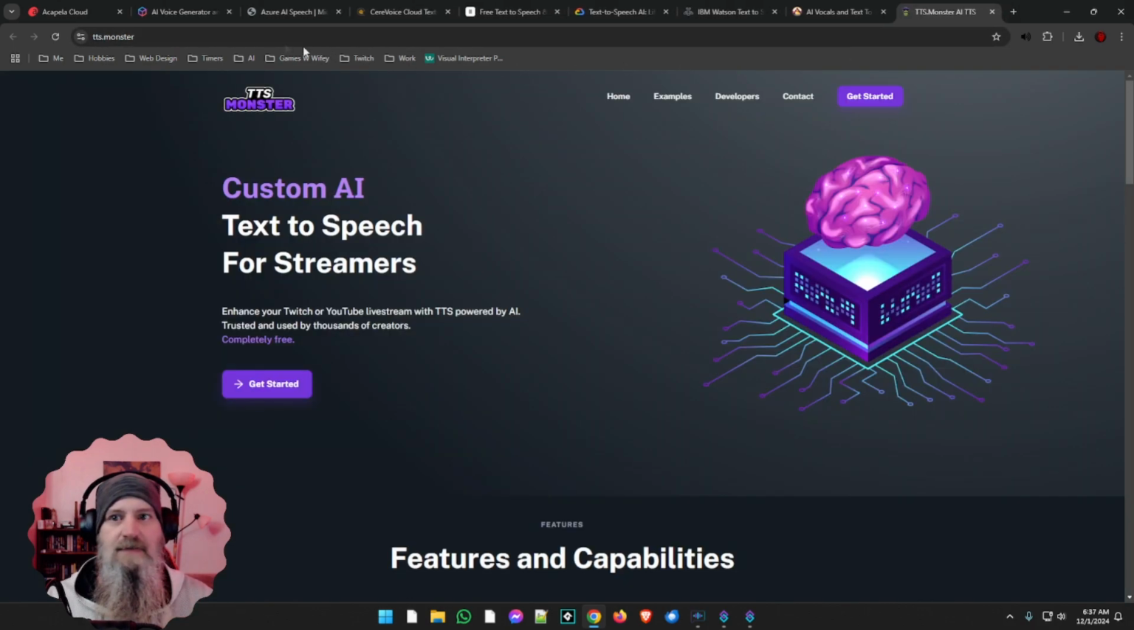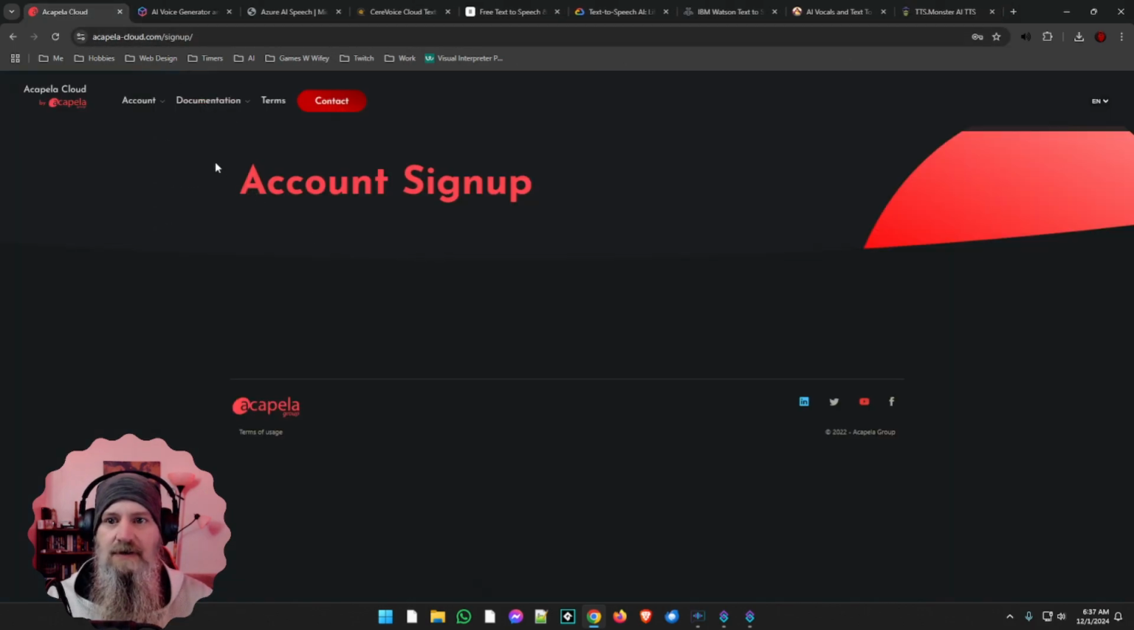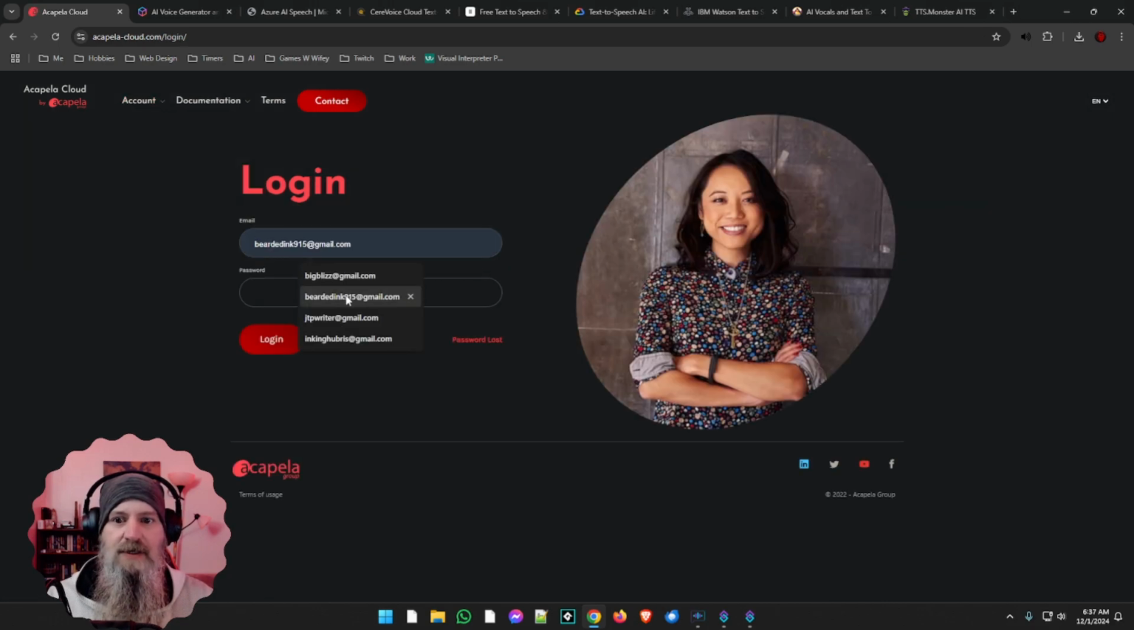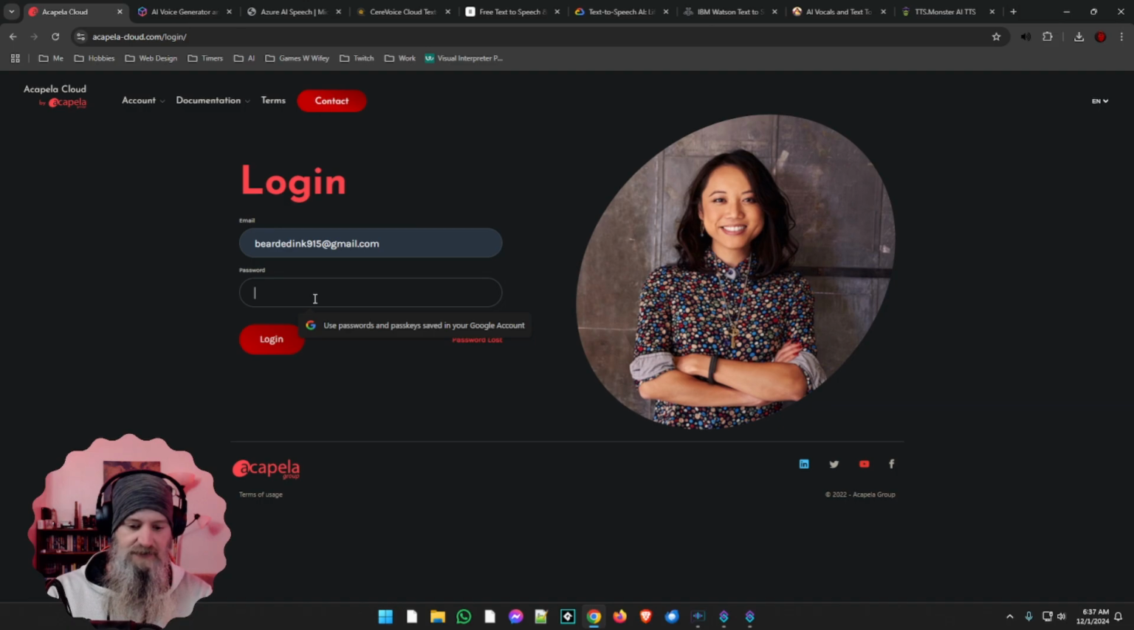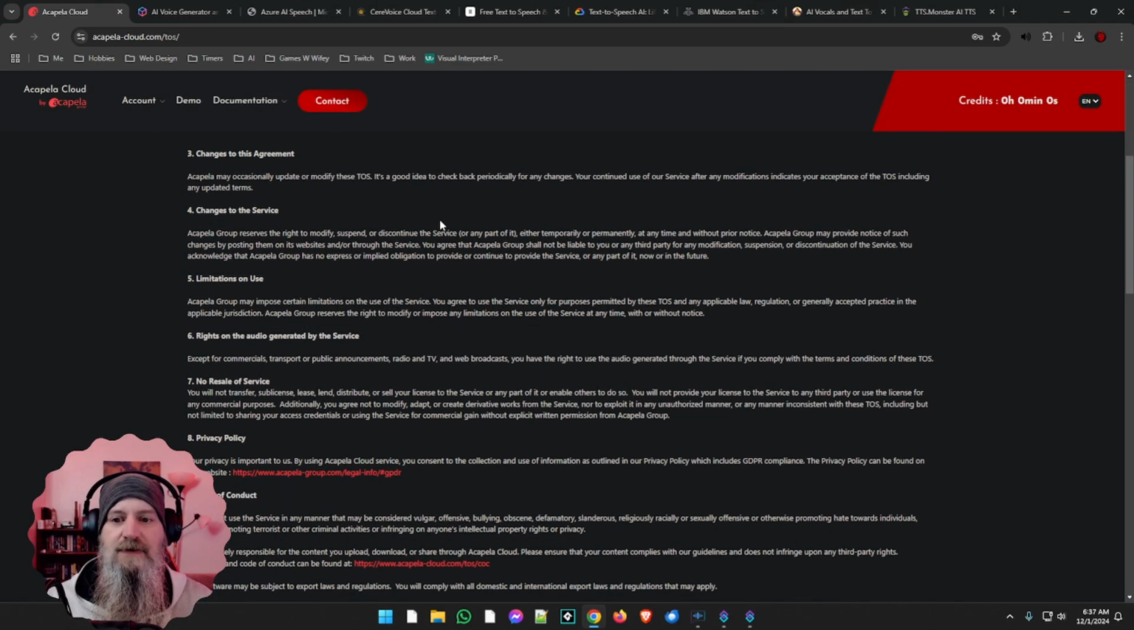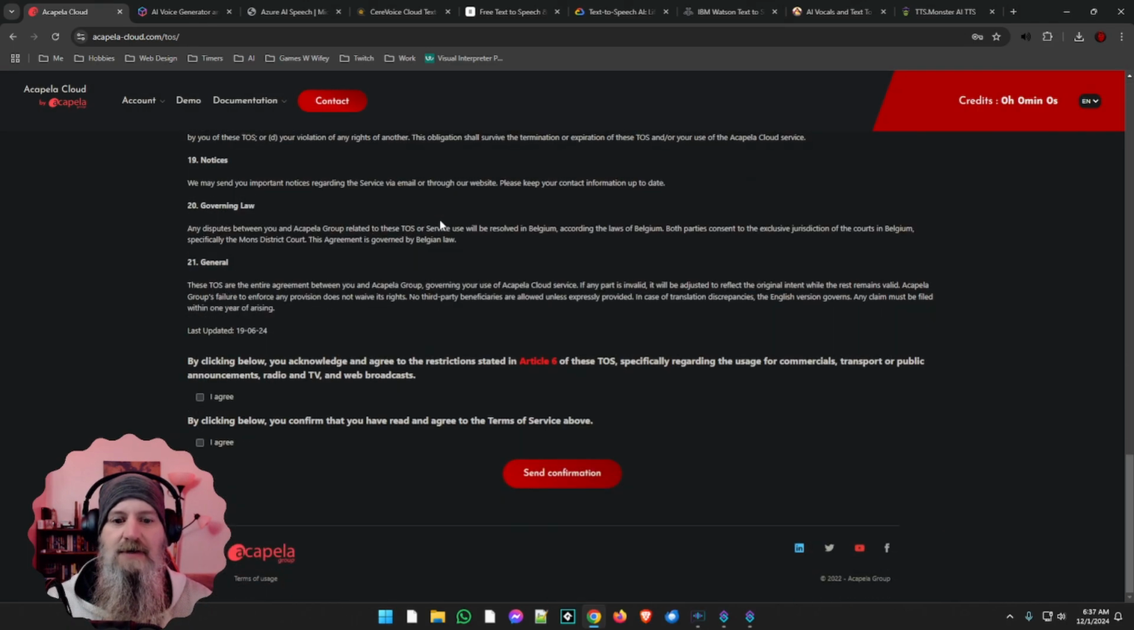So now we can go back to our Acapela Cloud here, and let's go in and go ahead and log in. We're going to log in with our stuff that we used here. And then we get our terms of service, blah, blah, blah, blah, blah. We can scroll all the way to the bottom. Clicking below, we acknowledge and agree to the restrictions of the TOS. I agree. Clicking below, confirm that we have read the TOS.